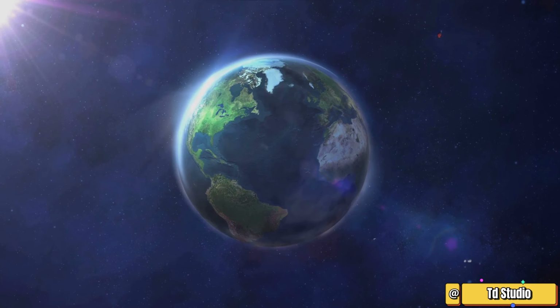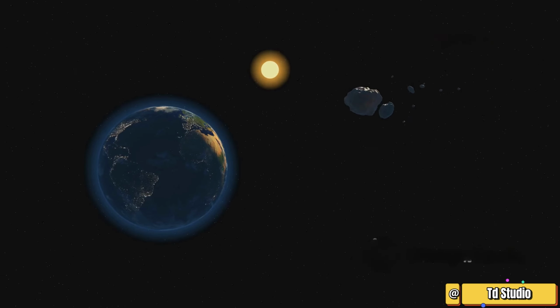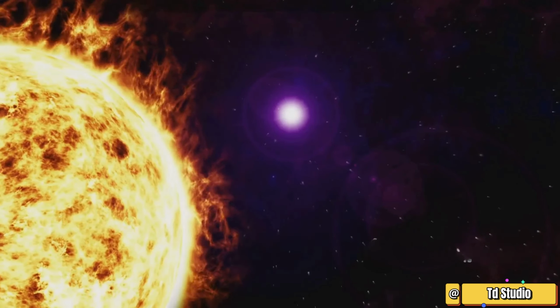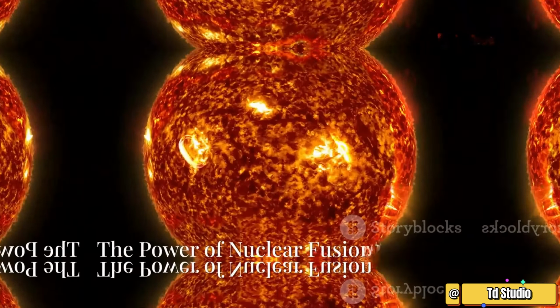Without the Sun, our planet would be a cold and lifeless rock. The Sun's energy influences our weather patterns and drives the Earth's climate. It is a source of wonder and fascination for astronomers and skywatchers alike.